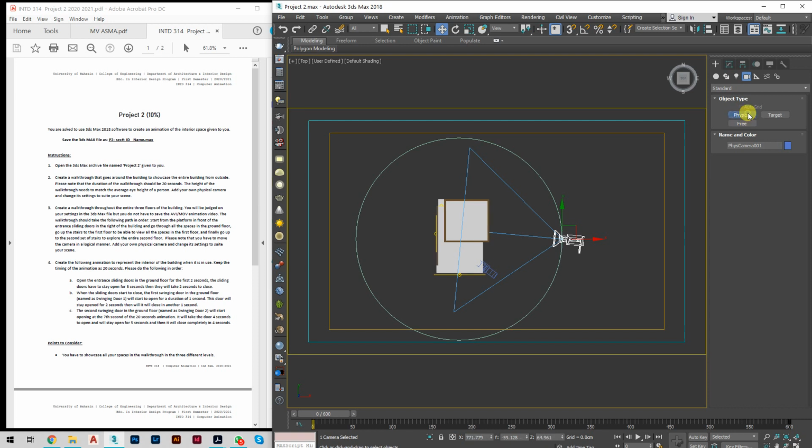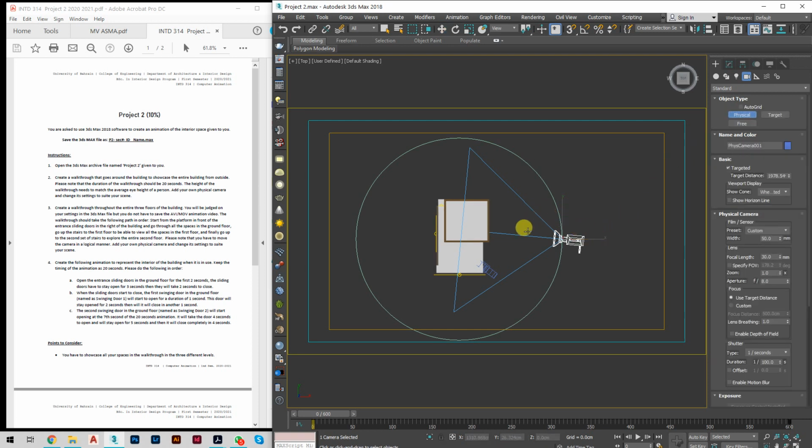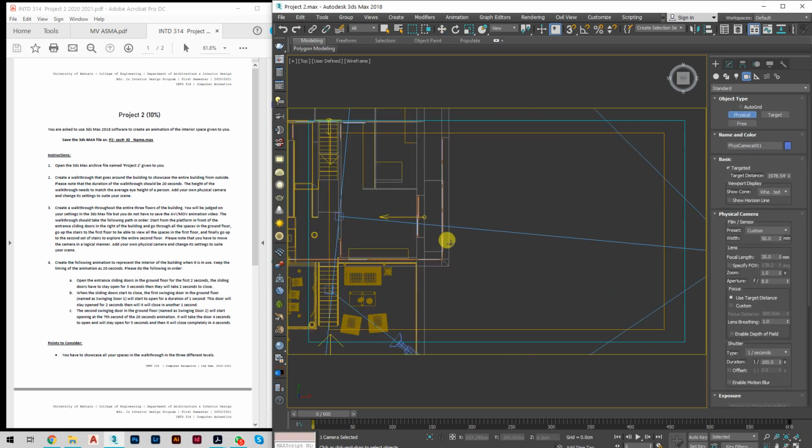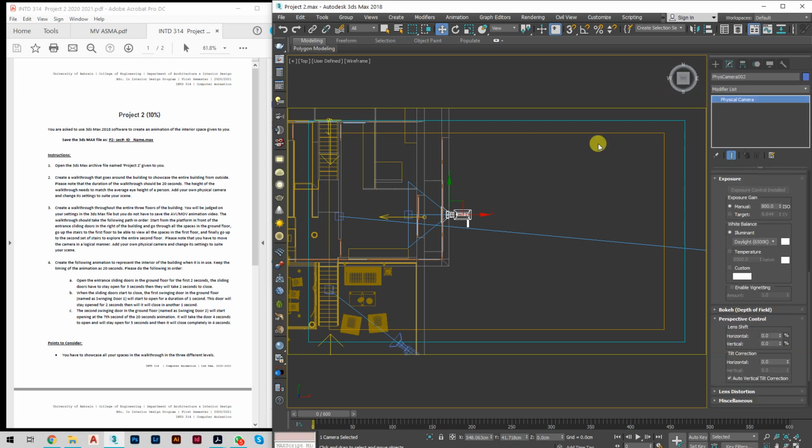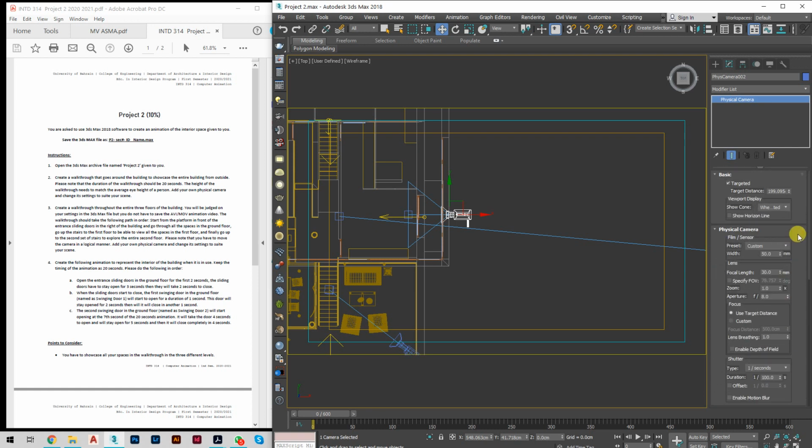And then I will select physical camera and click. We need to start from this sliding door. So let's say I will place it here. Because it will follow a path and it's not showcasing the building itself from outside, because it's an interior walkthrough, I don't need the target. So the settings now are already the same. I don't need to change anything, but the only thing I need to change is the target.